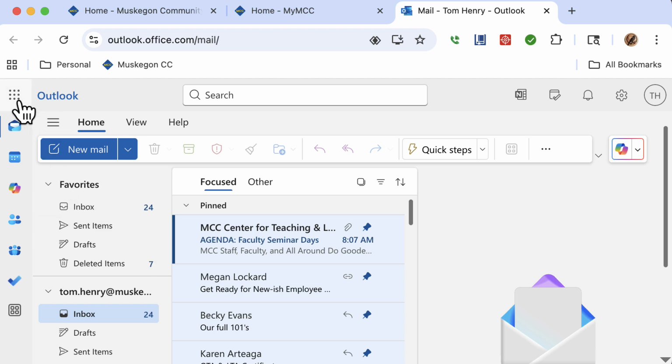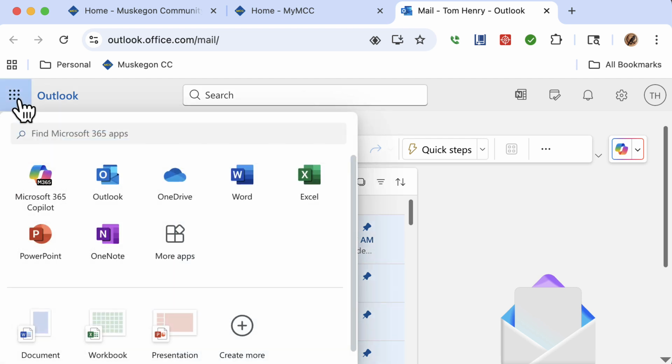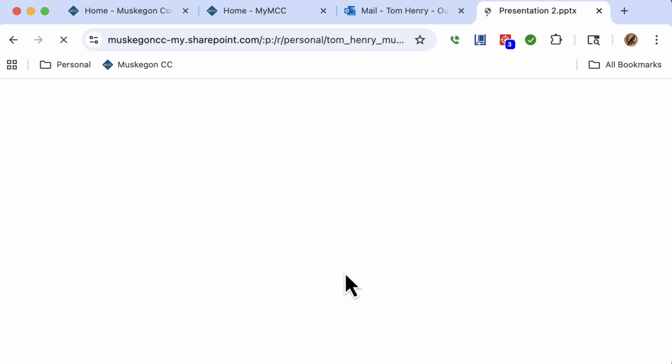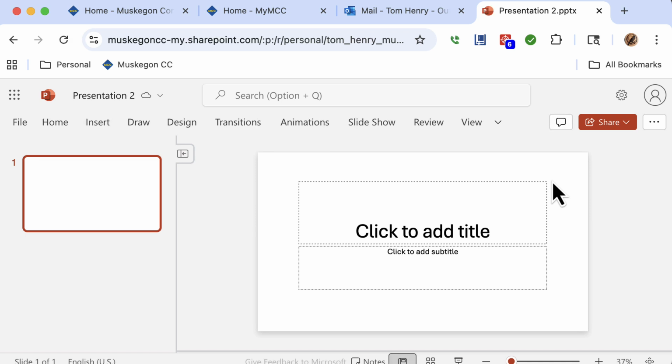I'm going to use the app launcher here, click it, and go to PowerPoint. PowerPoint's great for creating slideshow presentations. It's very, very intuitive. I'm just going to click Create Blank Presentation and show you how easy it is to use.